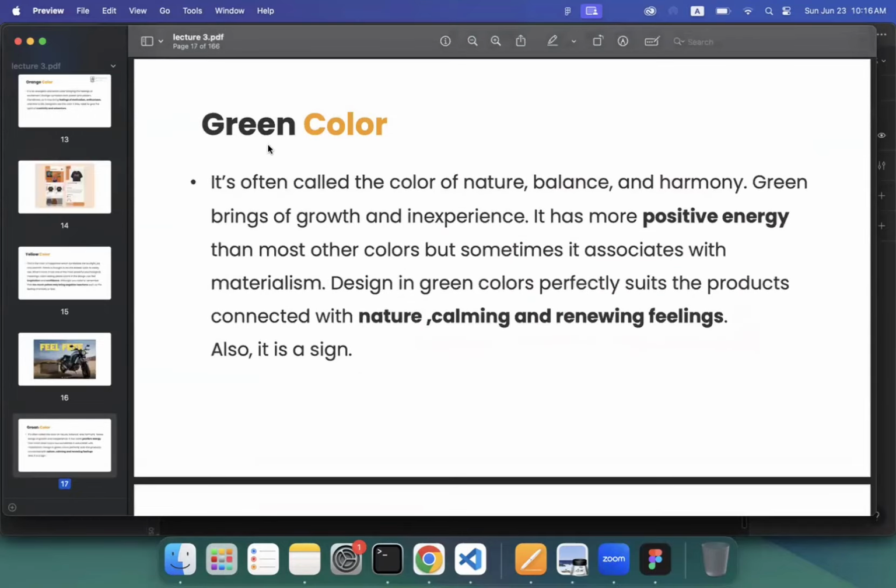All right. Now we have green color. It is often called the color of nature, balance and harmony. Green brings a feeling of growth and inexperience. It has more positive energy than most other colors, but sometimes it associates with materialism. Design in green color perfectly suits the product connected with nature, calming and renewing feelings.